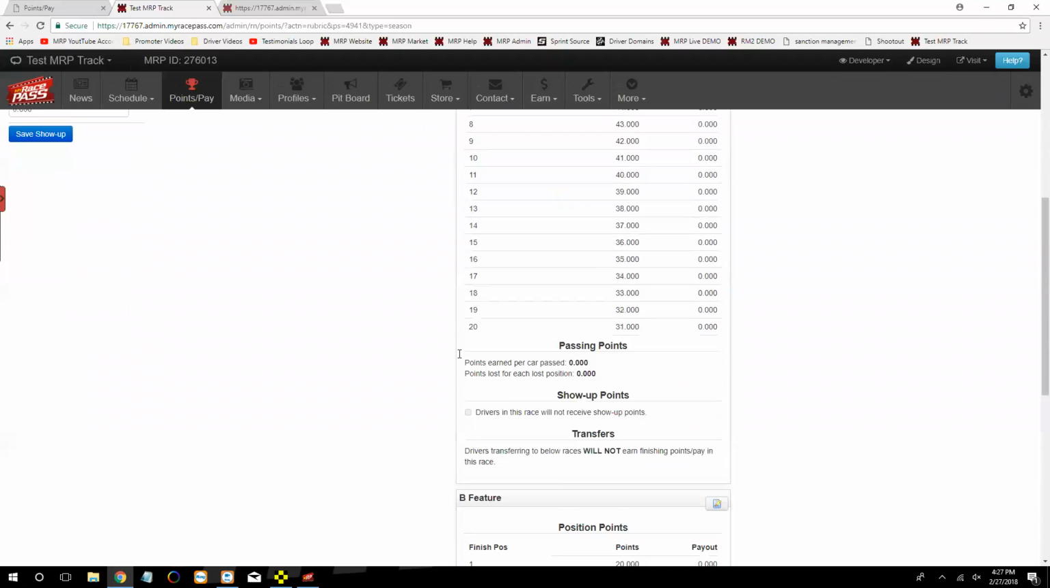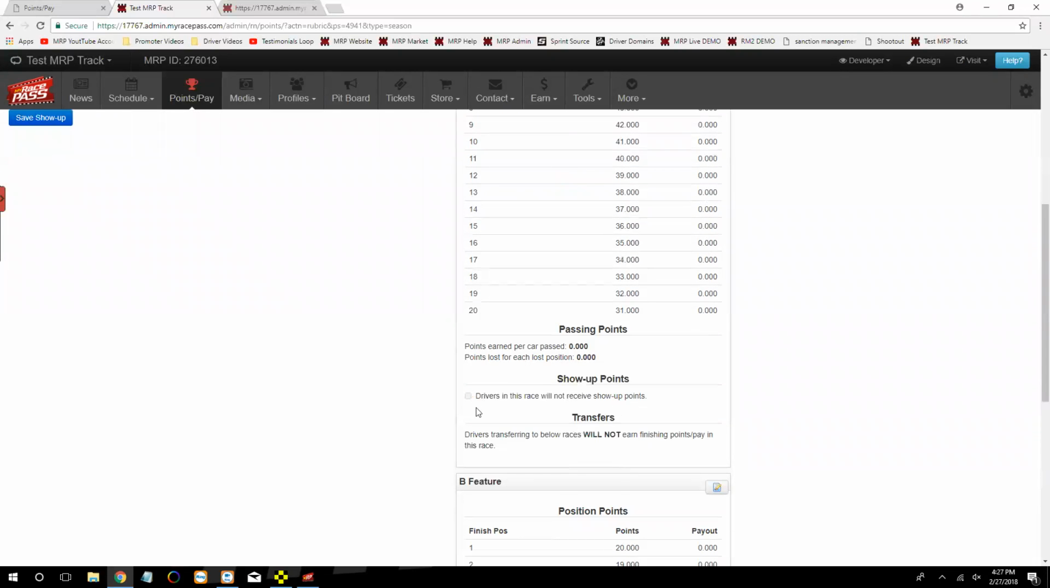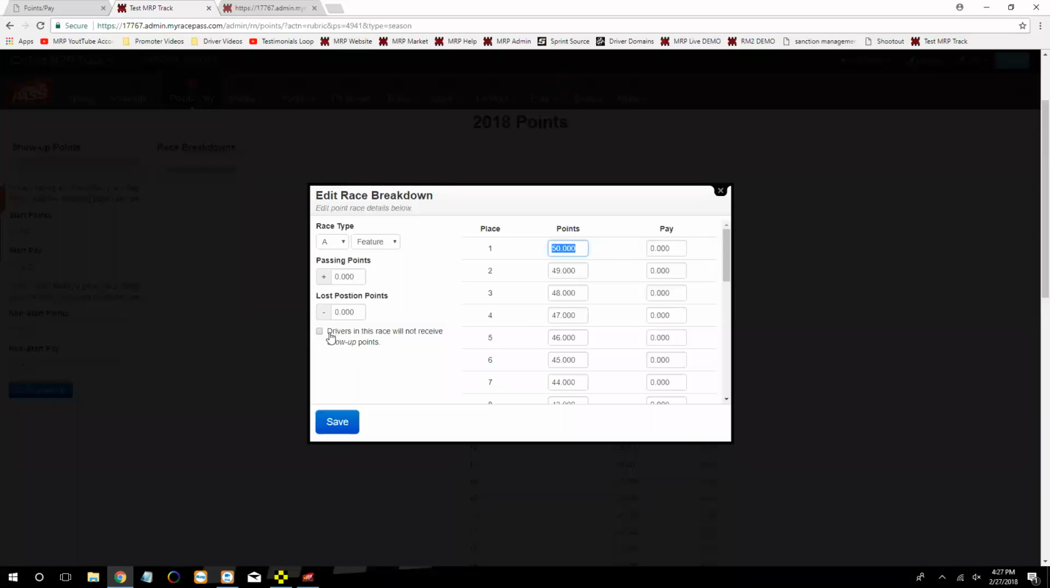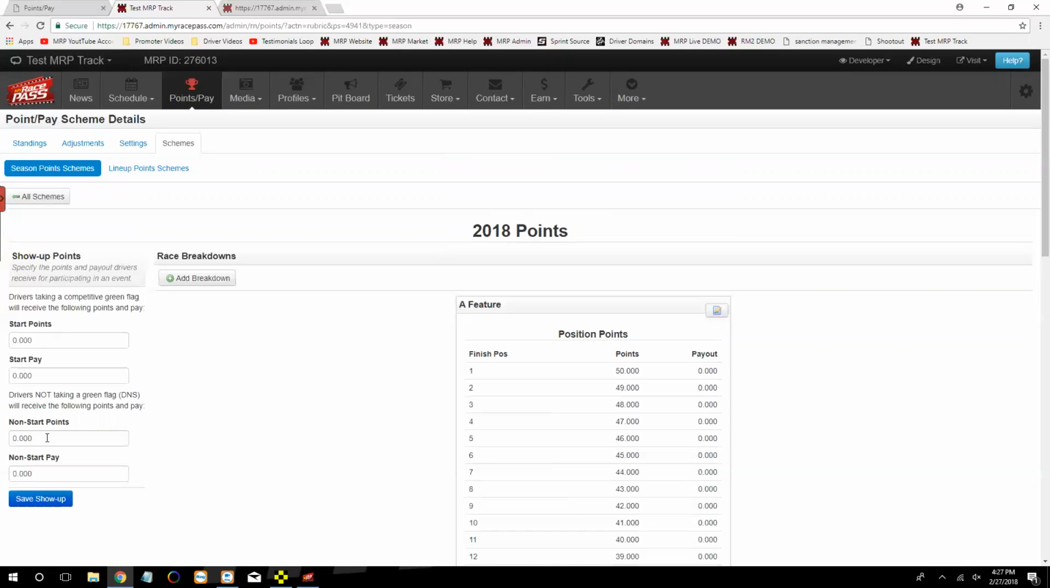If you don't want people in the features to do that, there's also a box up here when we edit. So let's say we edit this. We don't want our drivers to receive show up points, so we can do that. We can also set up show up points, and we also set up these drivers who don't start a single race. So if they show up and they just have the worst luck, you're actually able to do that up here. It's this non-start points. So that's going to be the difference between these 2 boxes.